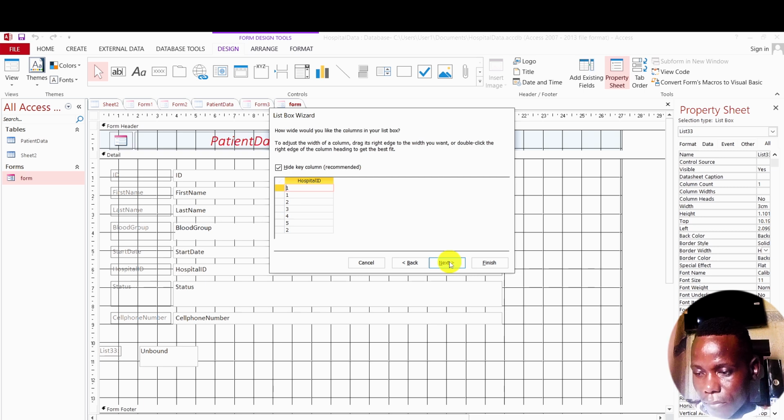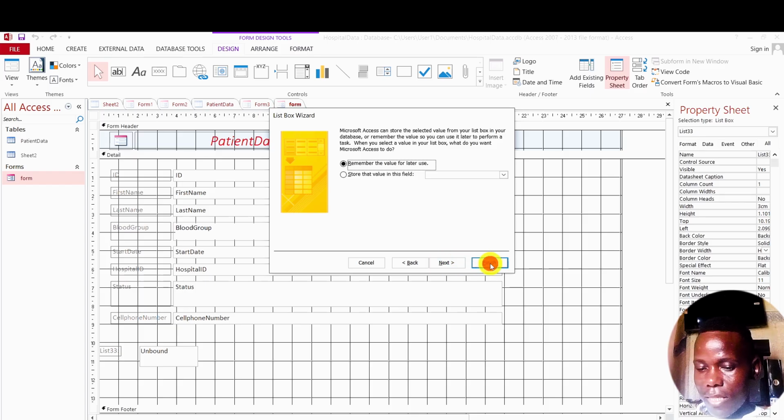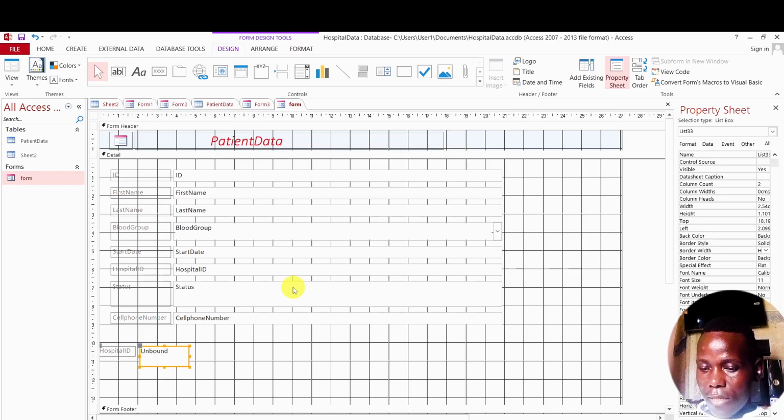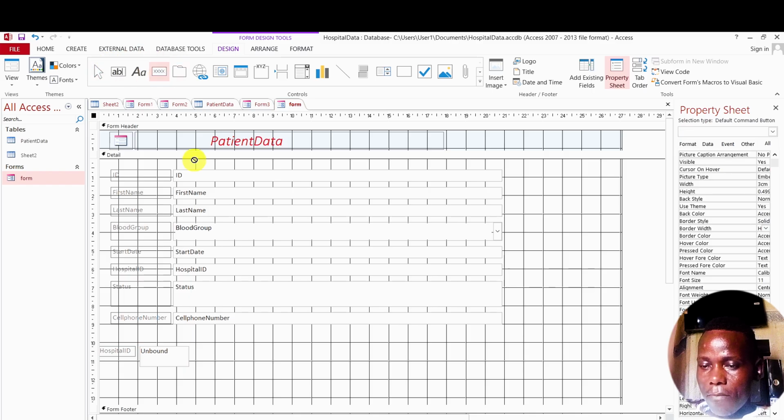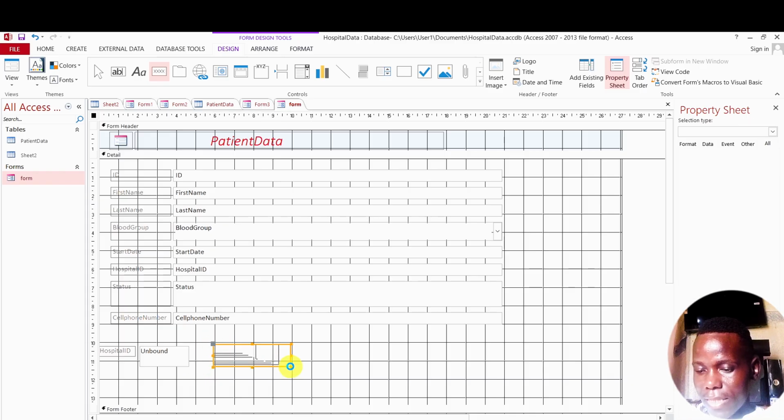Okay, and then now you can just put here the key. If you don't want, just hit next and then say finish. Okay guys, so you can make some changes like that one. So for example, another thing, you can insert a box. I'm going to show you. You can insert a button here. You can just come here and insert a button just like that.